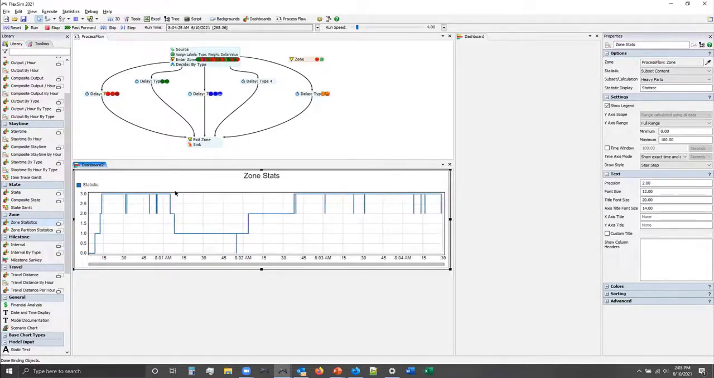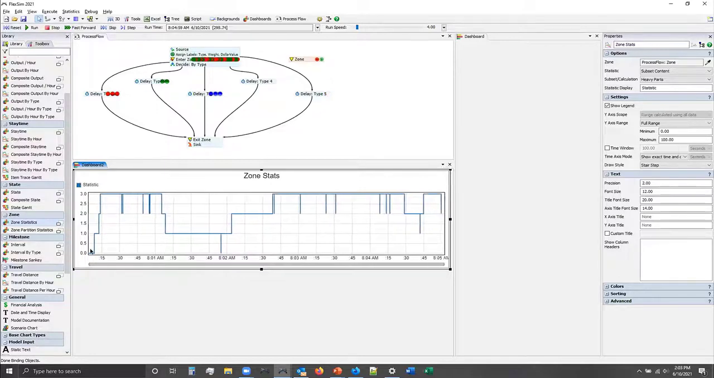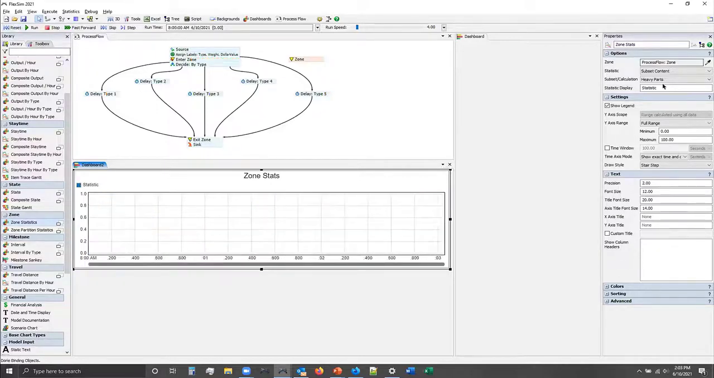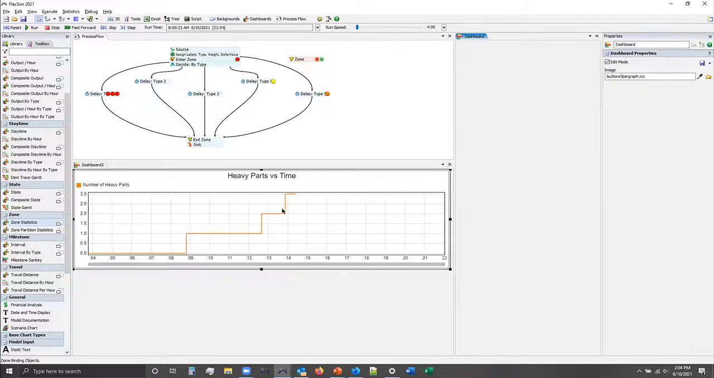And if you want to improve the readability of the chart a little bit, where it says statistic here and just the blue color, that's basically telling you that's what the line changes. So if you want to make it a little bit nicer, instead of just this generic statistic, you could call this number of heavy parts, and we'll call this heavy parts versus time. And then when we run it, we see that we've got a nicer description of what this orange line means, what the line in the chart actually means.